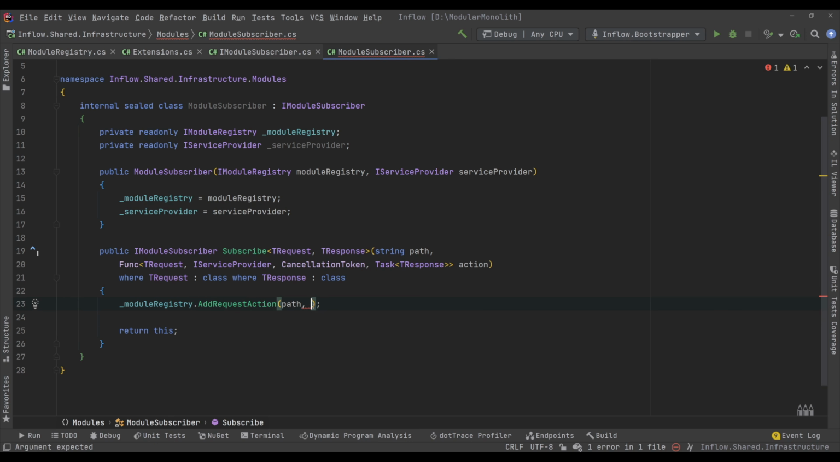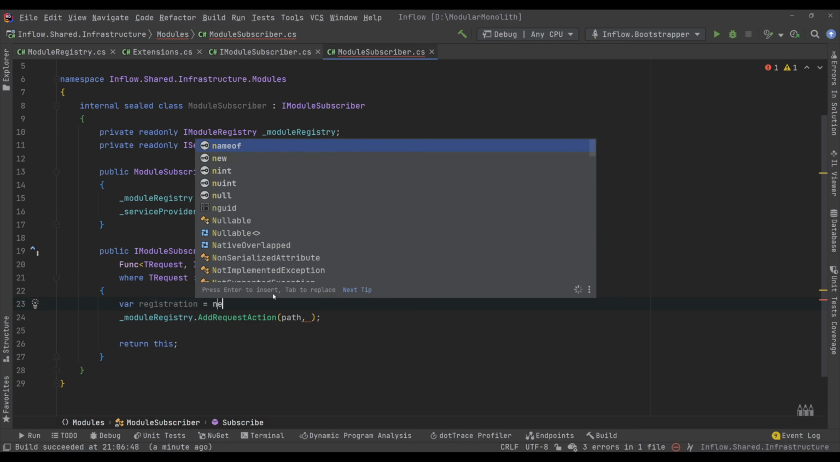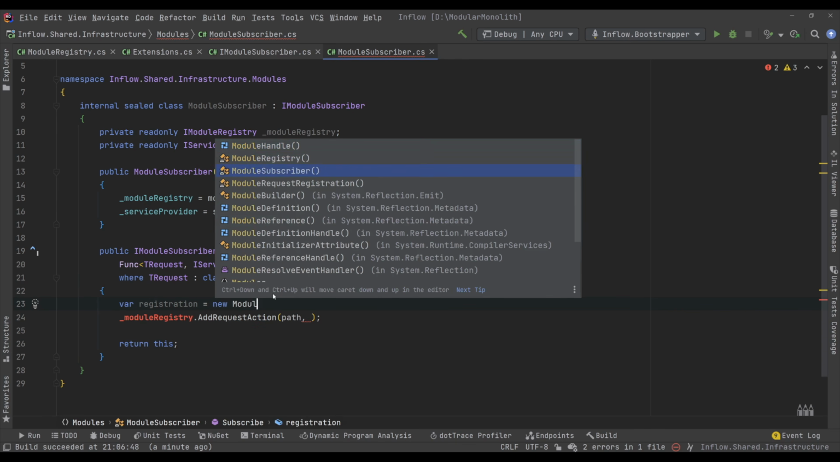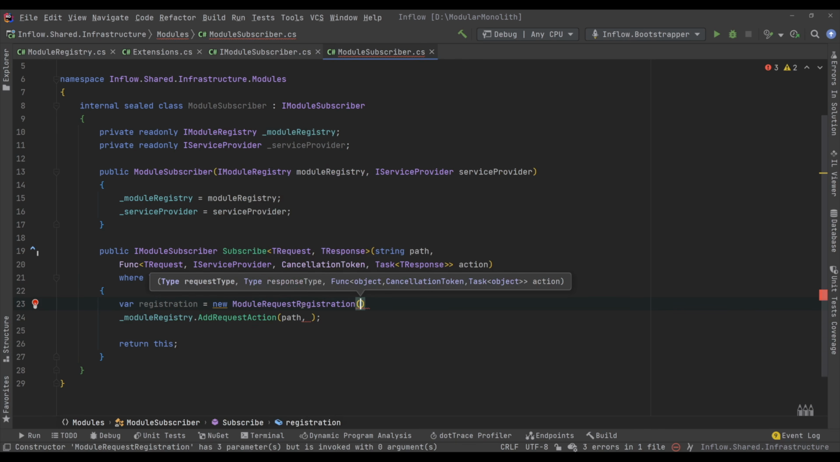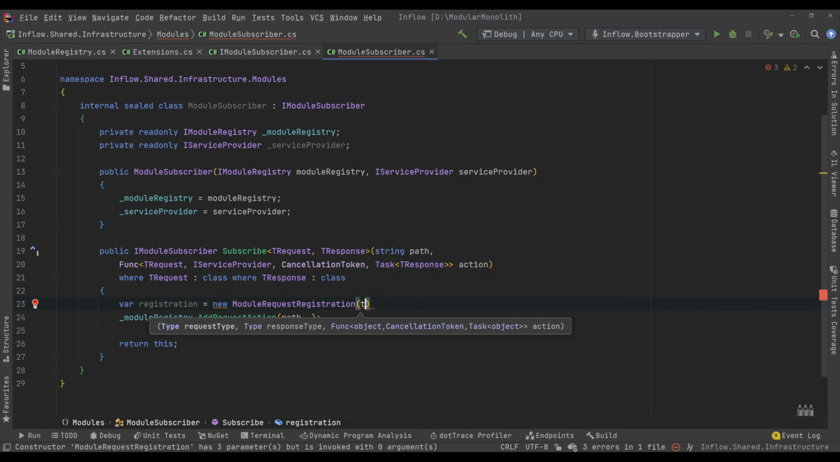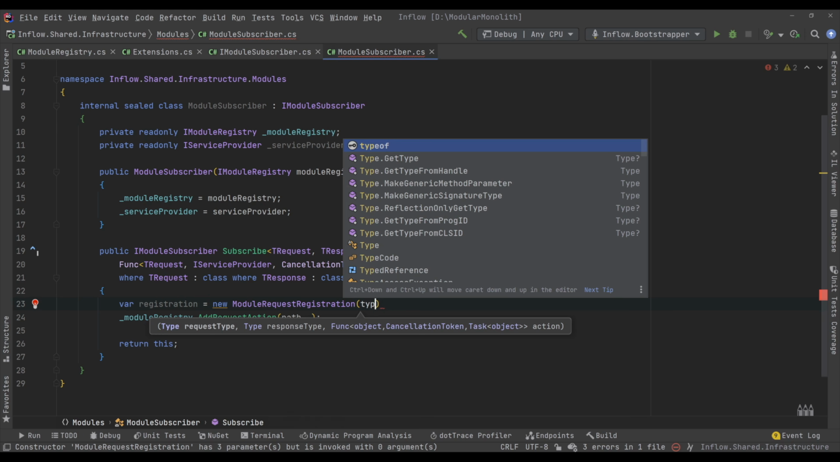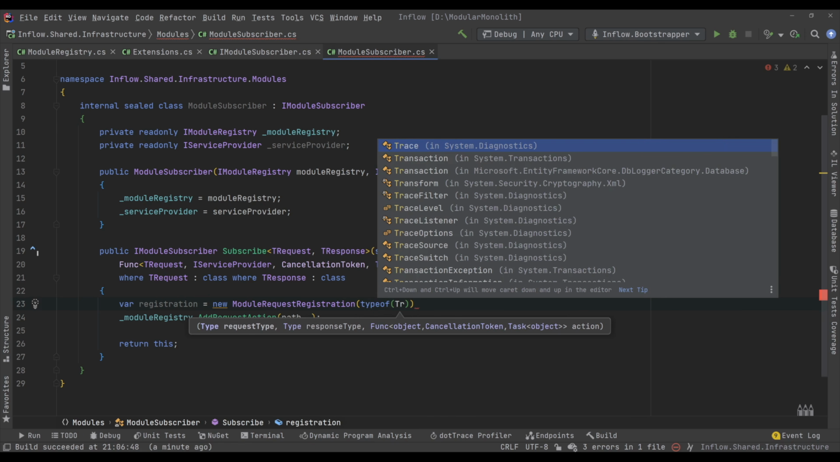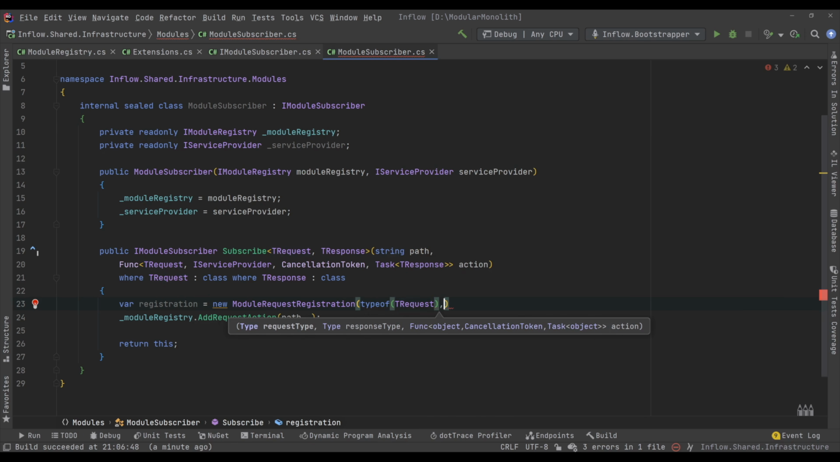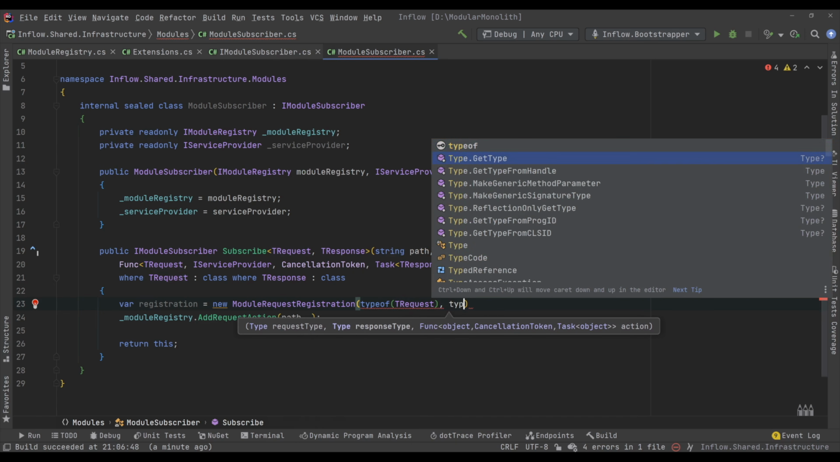So we can first, before this line, create this. Okay, so somewhere here? Yeah, so var registration. The registration is a new module request registration. Yeah, exactly. And we need to provide our request. Right, so we simply pass our request type of... Yeah, we have the request, I think, or not. We have to provide it this. So the type of request, then type of response.